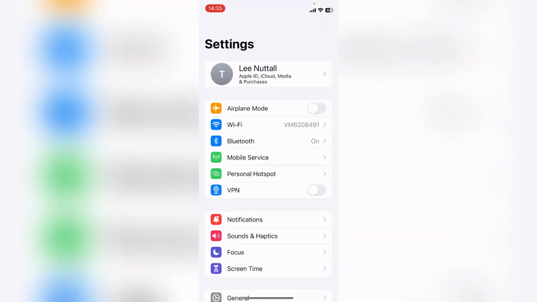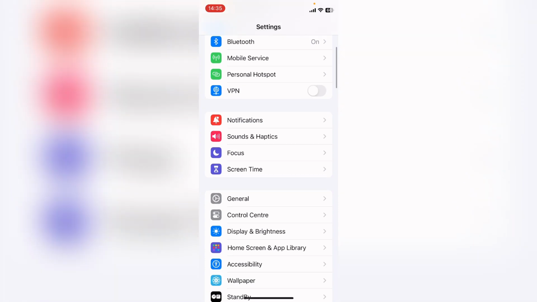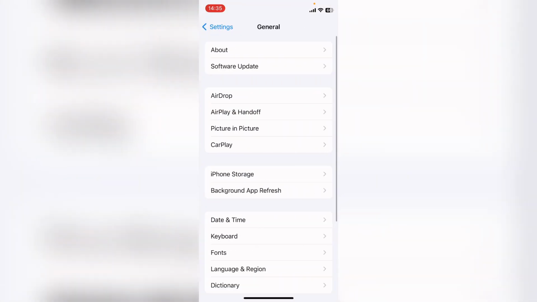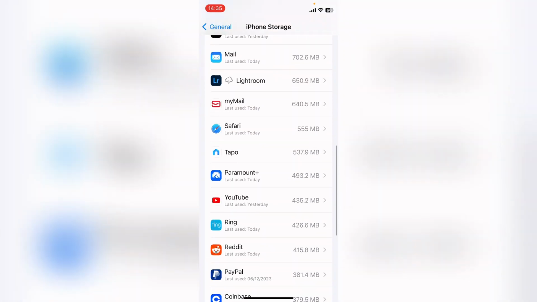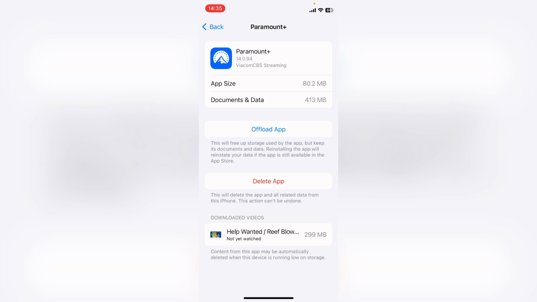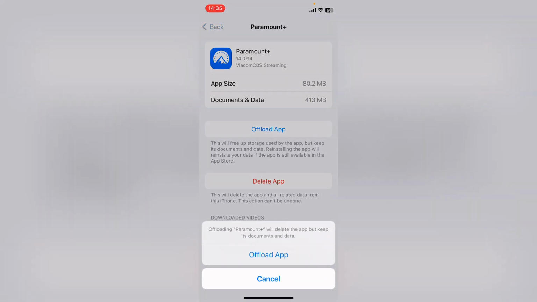If that doesn't work, what you want to do then is come to the main page and then head into your settings. Once you're in your settings, come down to General. Then within General, you want iPhone storage. You want the iPhone storage page to load. Then come all the way down and find the Paramount Plus app. Then you want to offload the app. Then offload the app again.